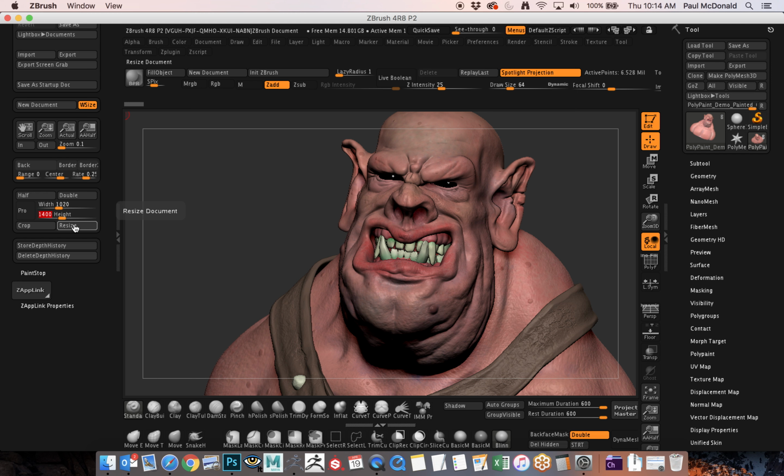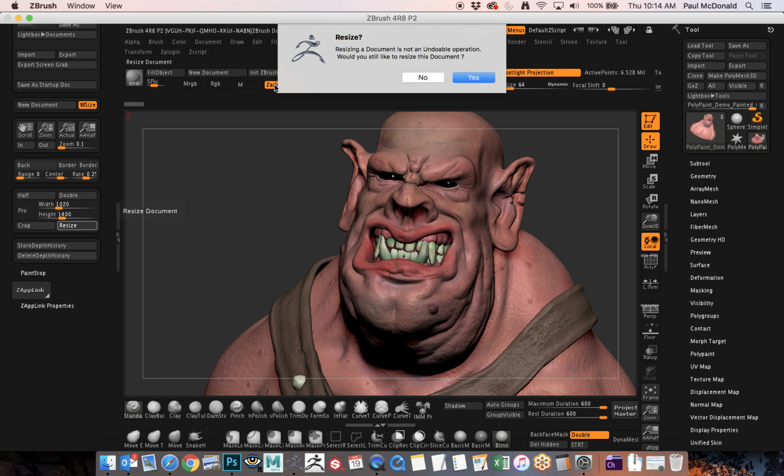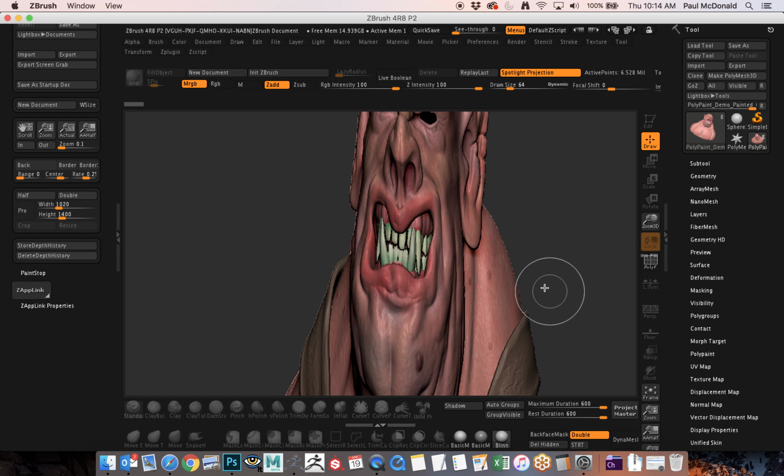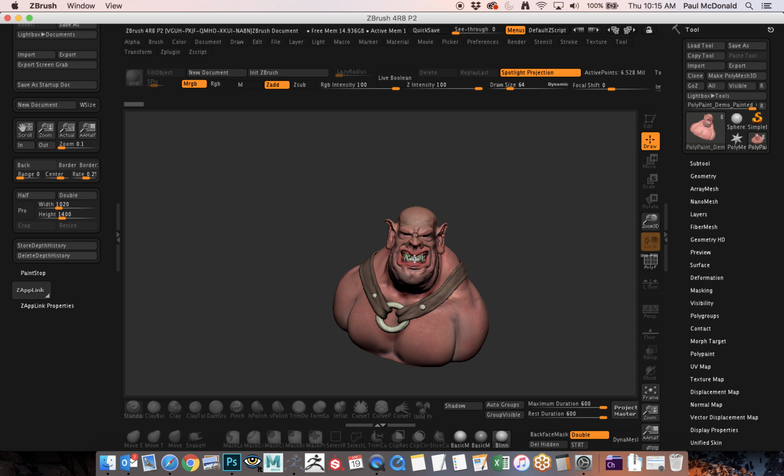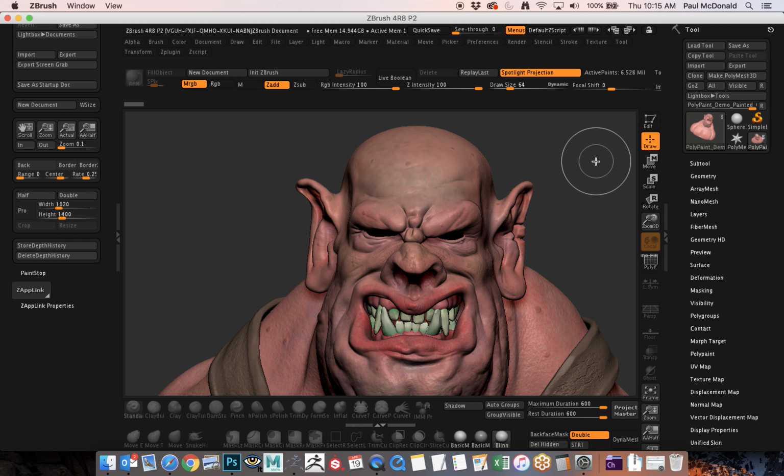Okay, and we'll hit resize. It's going to ask us, are we sure? And we'll say yes. And when that happens, you'll probably see some kind of weird distortion on your model right here. All you need to do is hit Control N. That will clear your canvas. And then you can just click and drag and bring your model out one more time.